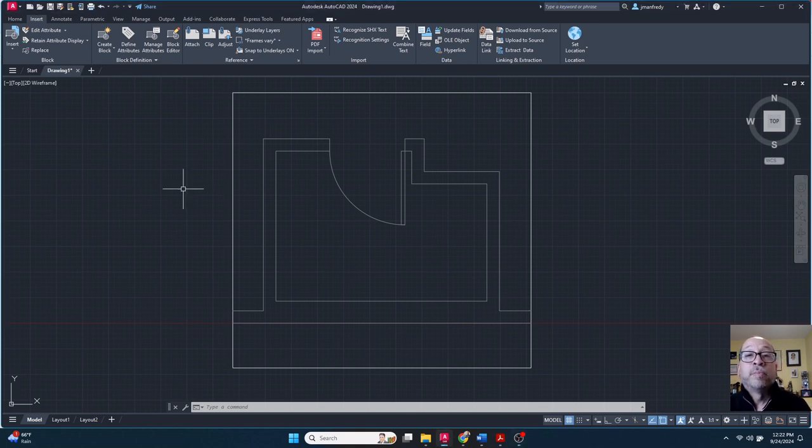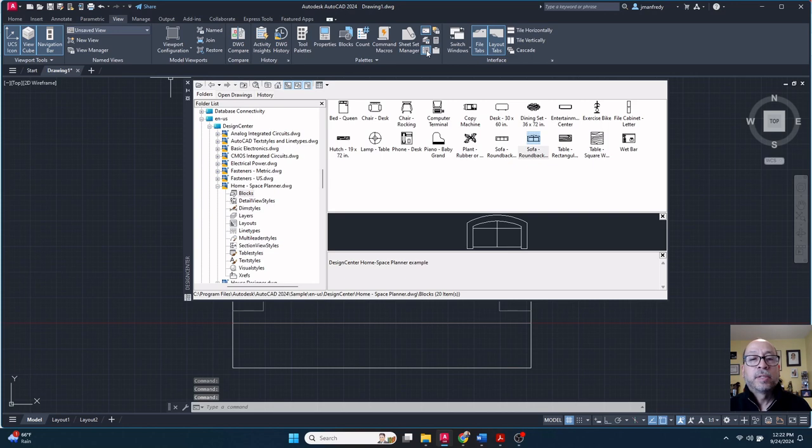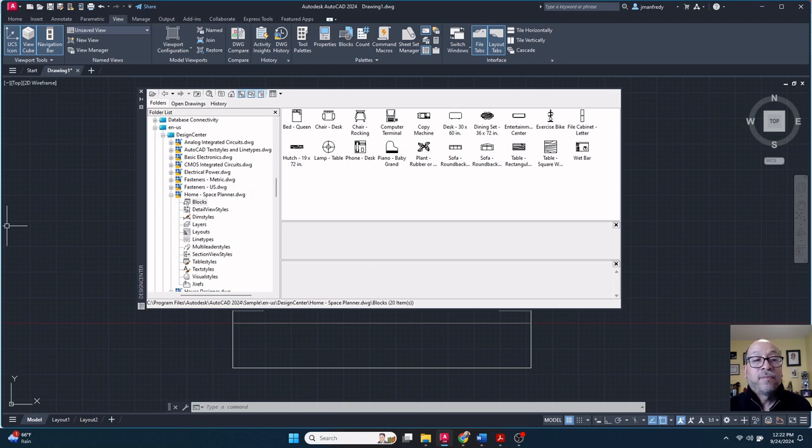So let's say I'm going to use some blocks. Here we can go to View, for example, and use Design Center. There's another file in the office that has the blocks I need to use in this project. So if I go to View and open up the Design Center, Design Center remembers the last folder I opened, and it remembered this directory here called Design Center Home Space Planning, for example. And in here, I might find some information that I need for my project.